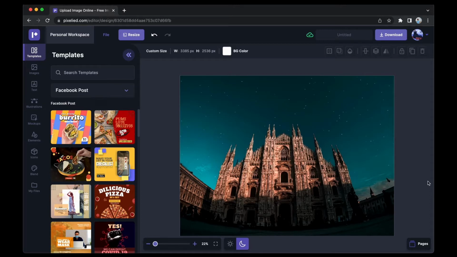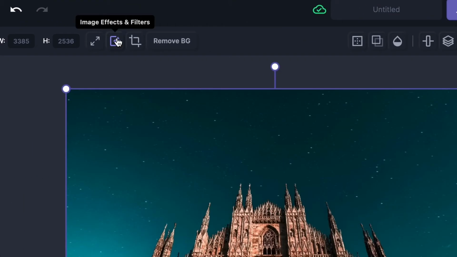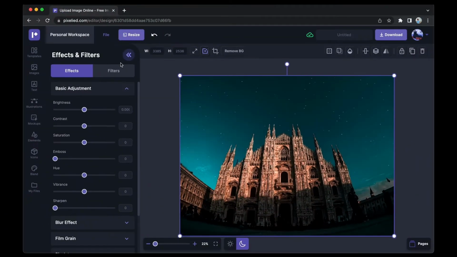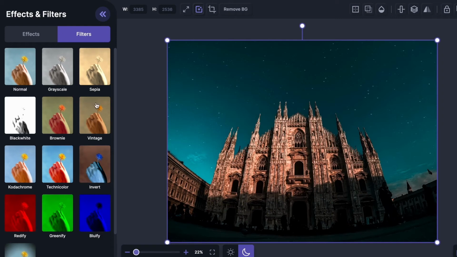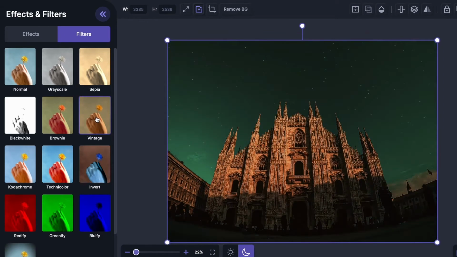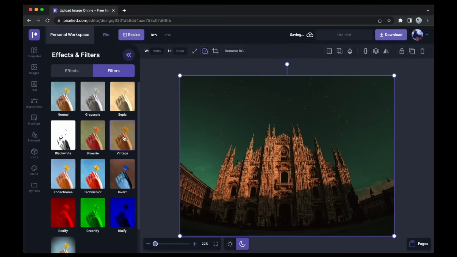Now to add the vintage filter to this image, all you have to do is select this image and click on this button which says image effects and filters. Go over to the filters tab and you can see a bunch of filters here. Now select the vintage filter from here, and you can see, inarguably, this makes our photo look much better.